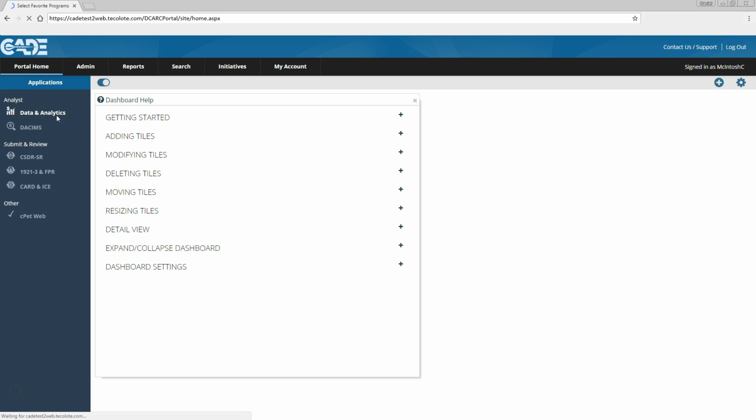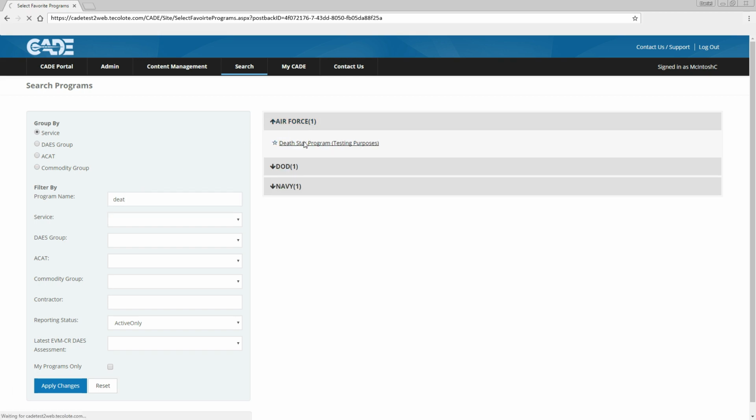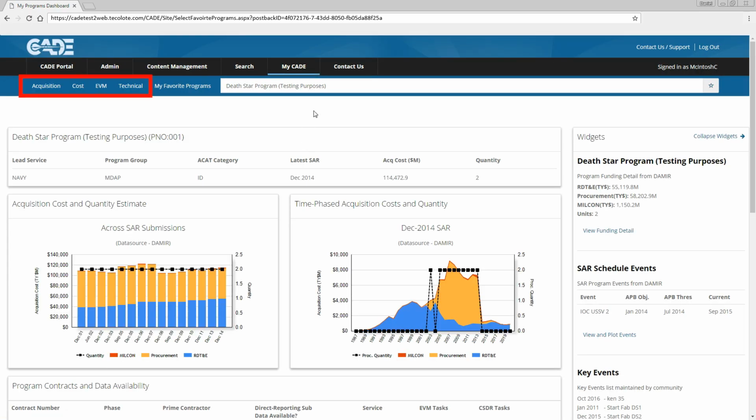From the Data and Analytics application within CADE, we will first search for the program we want to view. Let's do a quick search for our example program, the Death Star. Click on the link to enter the program dashboard. From the dashboard for this program, the 4 data types can be seen in the upper left side of the window. First, we will observe the acquisition data.